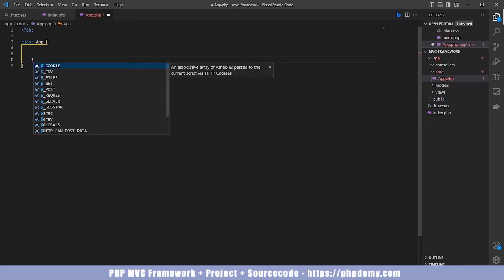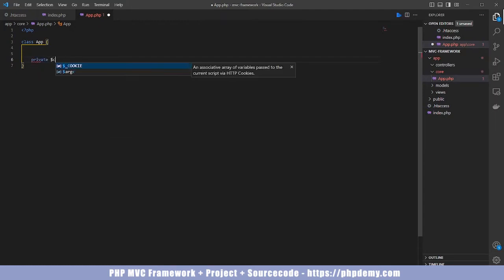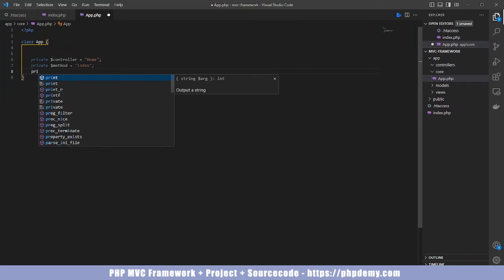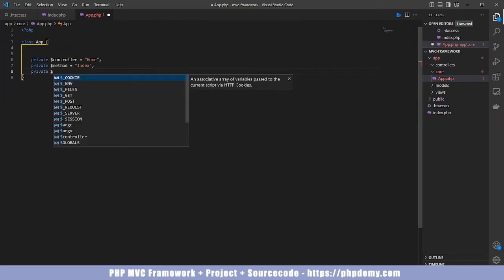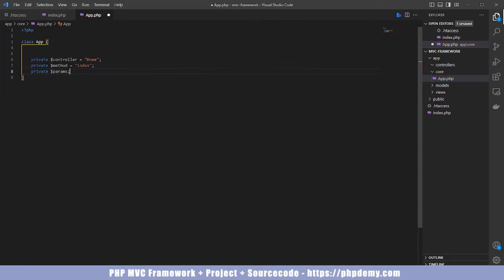So we have a private property called controller, and this private property is set to our default controller, which is going to hold the name home. Then we also have another default, which is going to be the method, and the default method is going to be set to index. And finally we have another private property called params, which holds an initial value of null, which can later hold an array of parameters extracted from the URL.